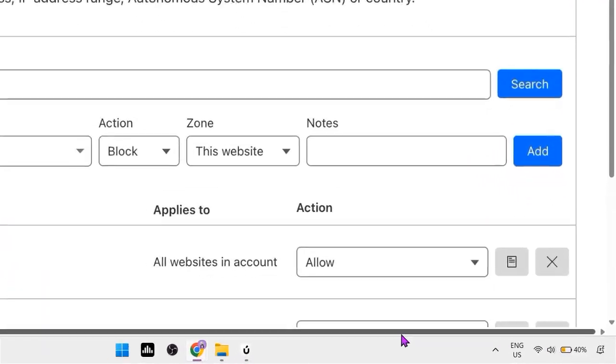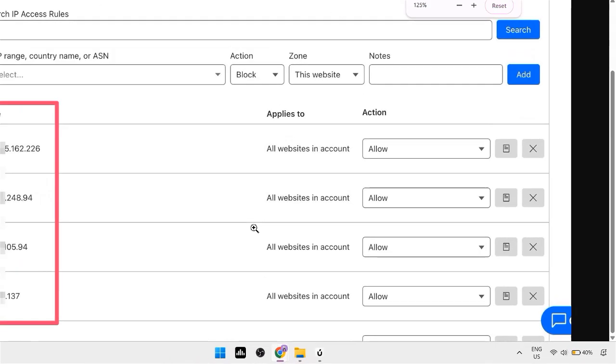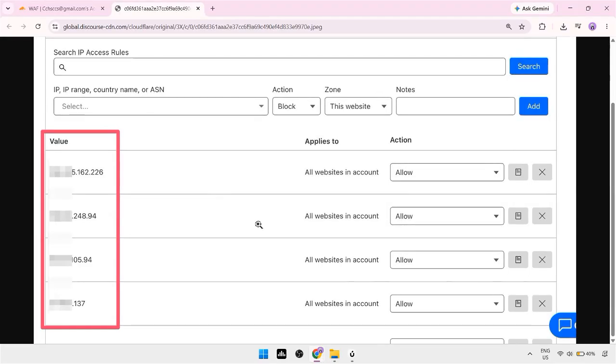Cloudflare will immediately begin enforcing the access rule, helping you control who can access your website and protect against unwanted traffic. To verify the rule is working, test access from the affected IP address or review your security events and logs. And that's it. You've successfully set up custom IP access rules inside Cloudflare.